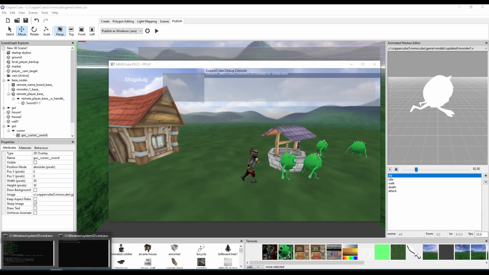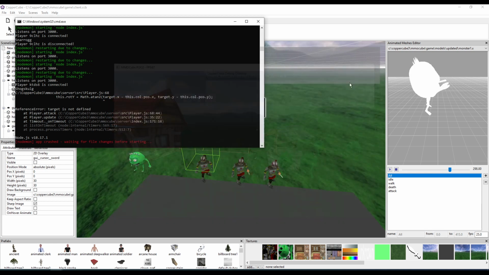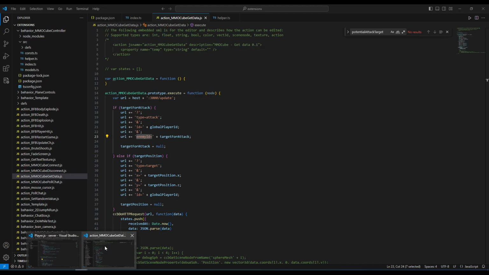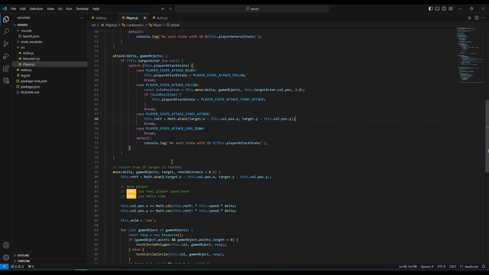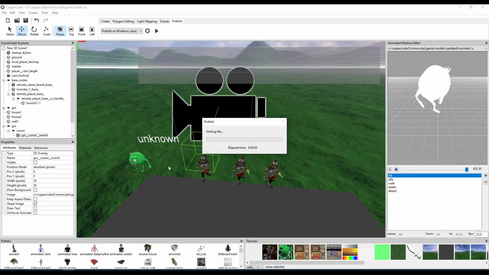Ah, okay, it's just because it failed here. Target is not defined. Okay, of course. Just stupid me being me once again. So this target is not defined, and instead of this target, we will say this target actor call position X, and we will say the same for Y. So now it should work.